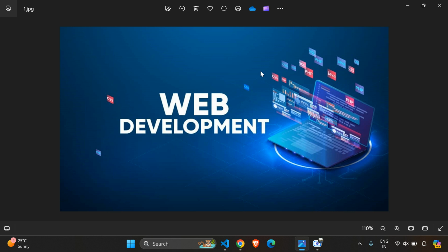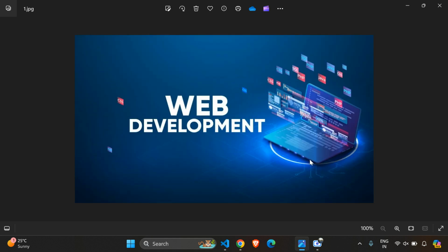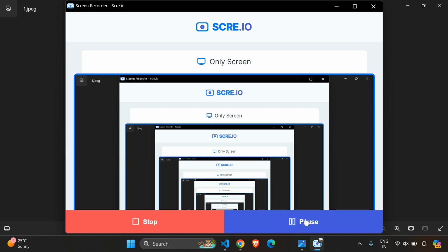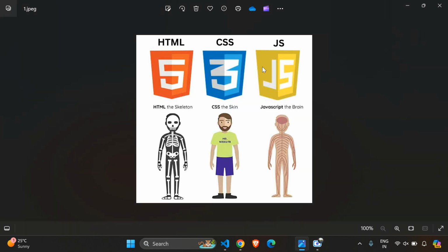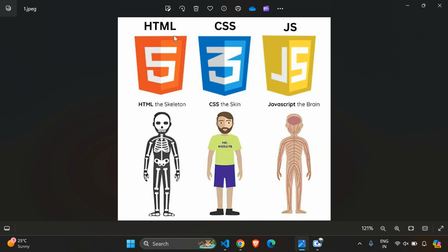Here we said, what exactly is HTML? We were saying HTML, CSS, and JavaScript. Here you can see HTML, CSS, JavaScript. HTML is the skeleton, CSS is the skin, JavaScript is the brain. To understand this, imagine a human body. For the human body, the main thing that we need is the bone structure, right? We need the bone structure in order to do all the operations.